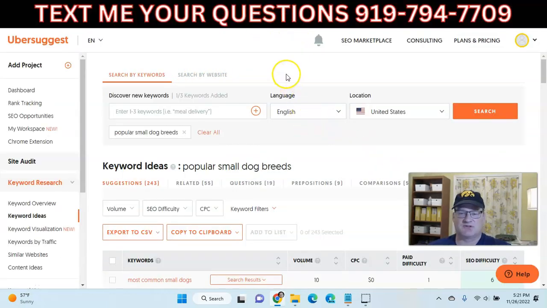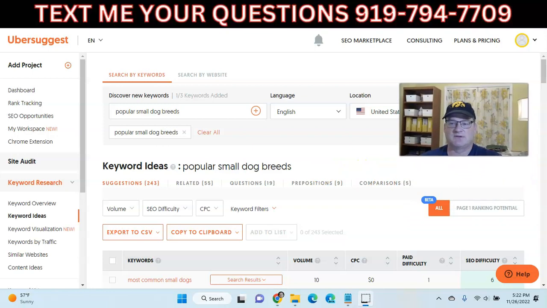So here we are, my Ubersuggest dashboard. And you can also use the free Ubersuggest to do this as well. But let's say I want to write, we're going to do a little keyword research, right? Popular small dog breeds. All right, let's see what we come up with here.